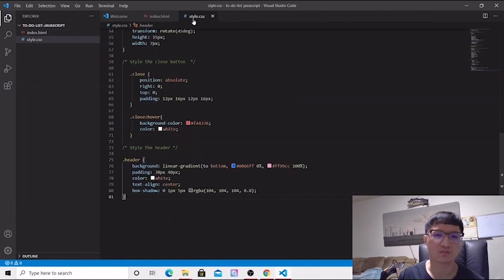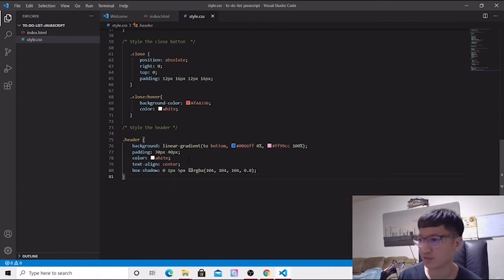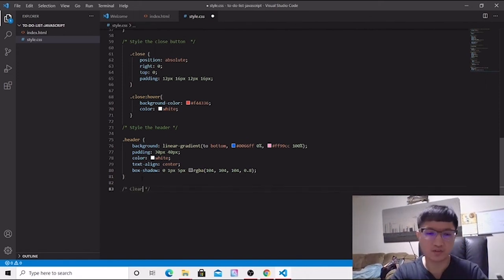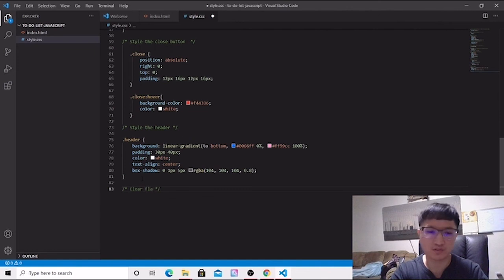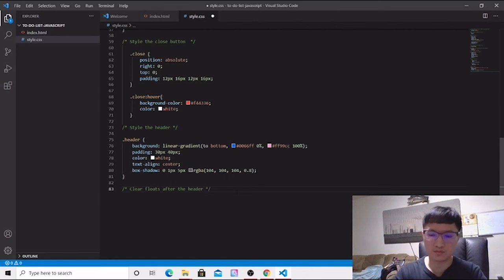Let's see. Let's go CSS. Let's finish the other stuff first, and then we'll go back to it. Let's finish styling. Oh. Header. There we go. Header. Clear floats after the header. So let's clear the floats.